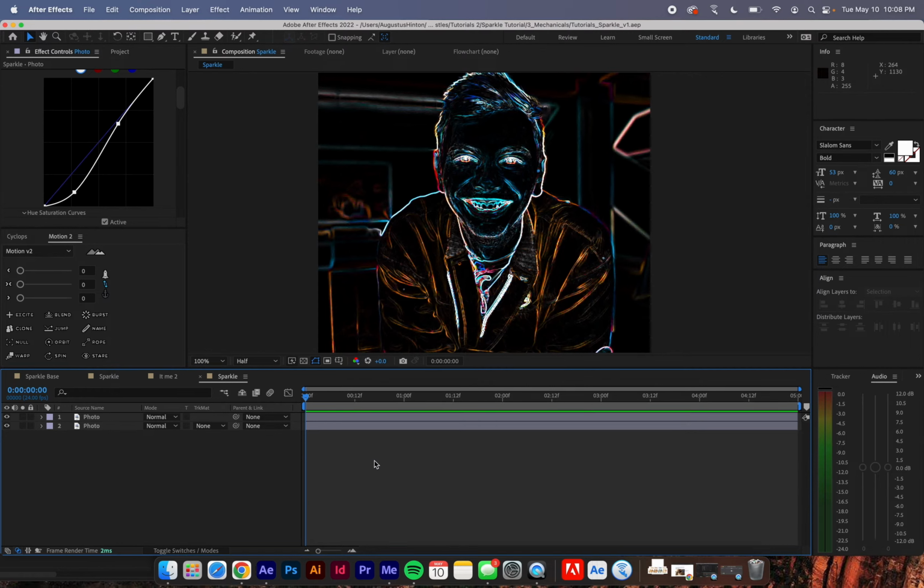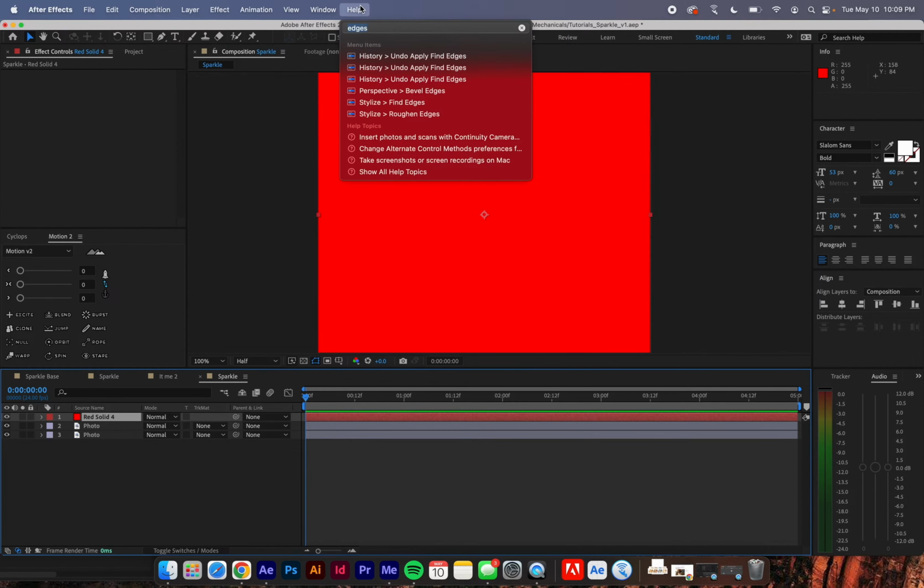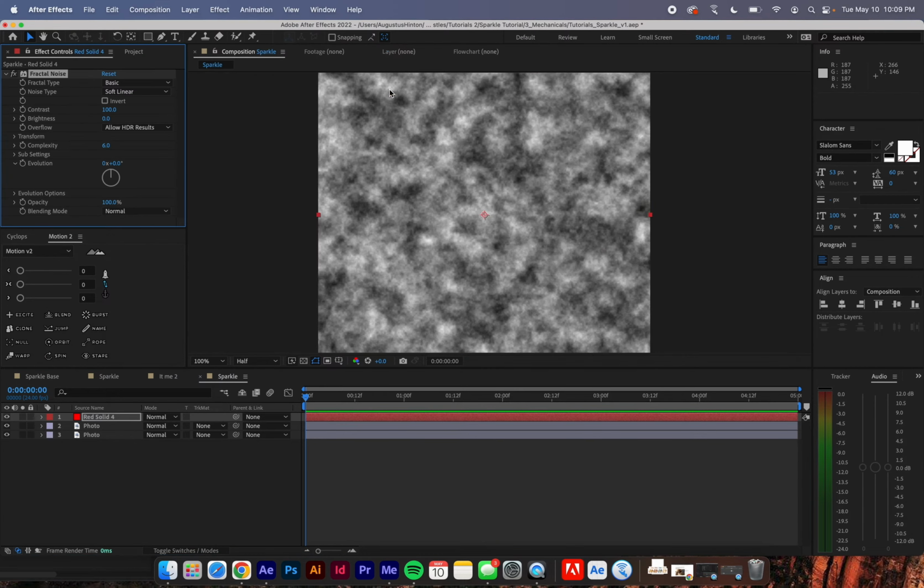And next, let's hit Command Y to create a new solid, and just the same size as your composition, and the color doesn't matter. The color doesn't matter because we're going to click on help and type in fractal to bring up fractal noise, one of my favorite tools. And this is going to generate that twinkling for us.